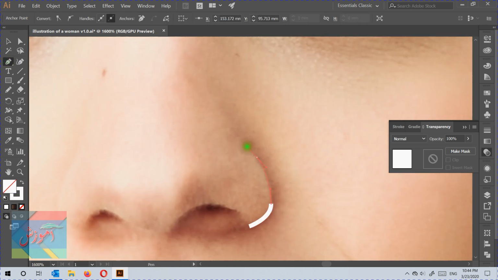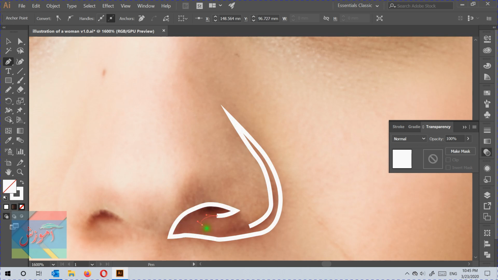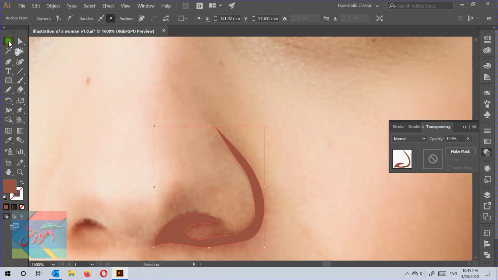It is very important to draw the highlighted parts and the darkened parts. So I am going to fast forward this until there is any important point to discuss.